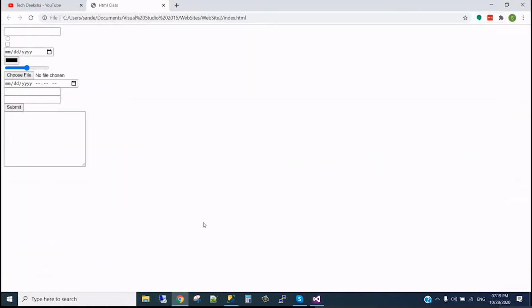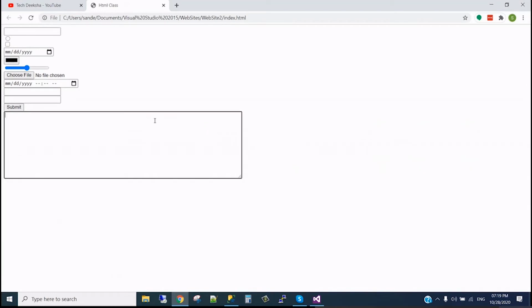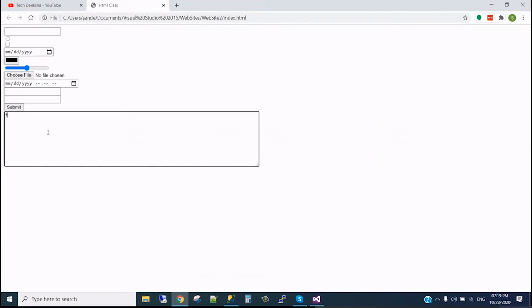Then if we refresh, see, it becomes bigger, so it is very flexible. And if you write anything, we can press enter like this. Okay, so it's very easy for a long description or a long title or something to be written. So this is a very good tag for description purposes.